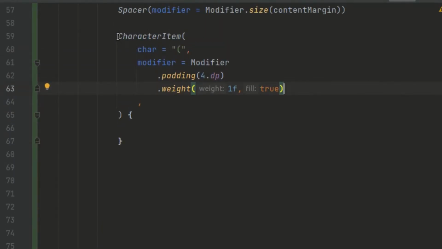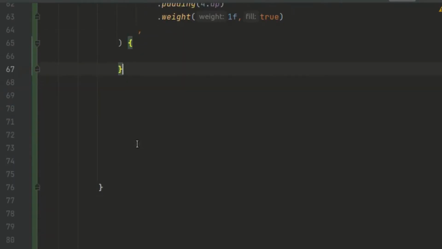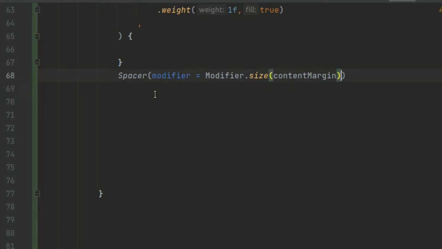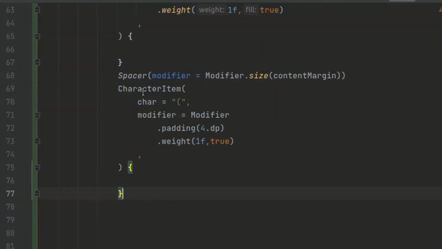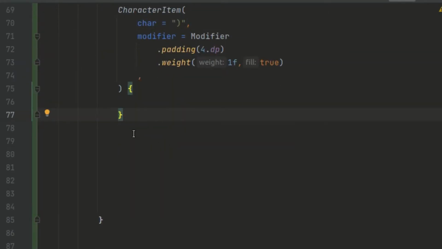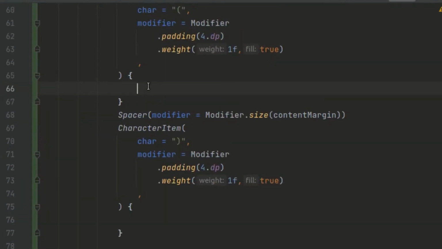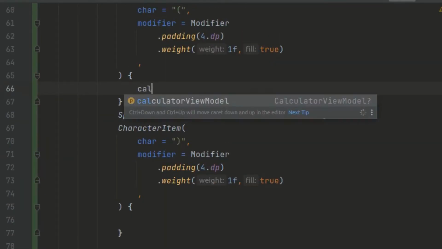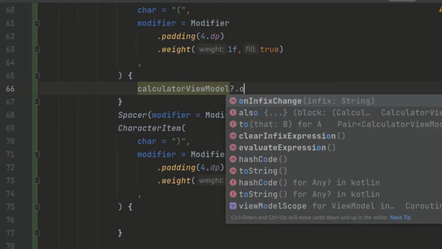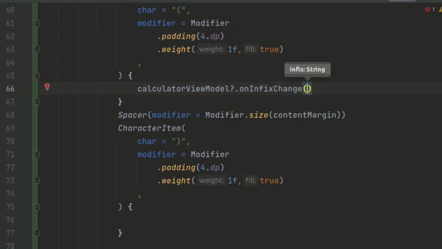Okay, so we want to duplicate also this, so we can just create here first a spacer. And here we want to pass in to be our closing bracket. Okay, so here we can just call our calculator view model, and here we want to call our on infix change, and here now we can just pass in to be our opening bracket.